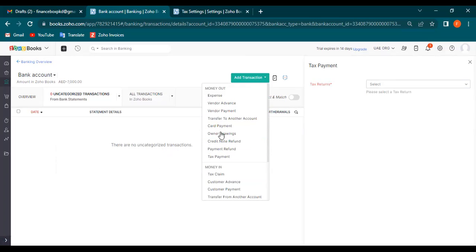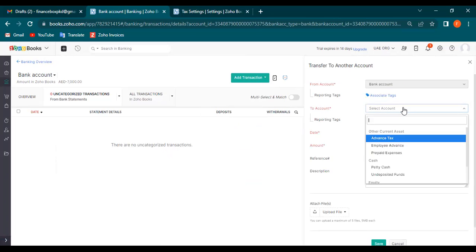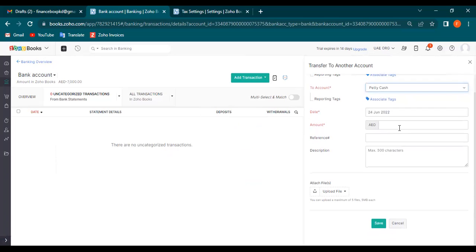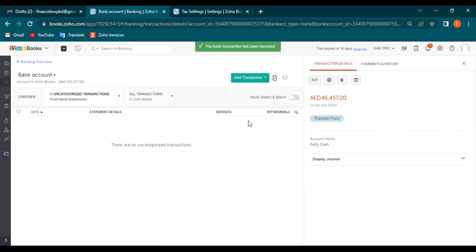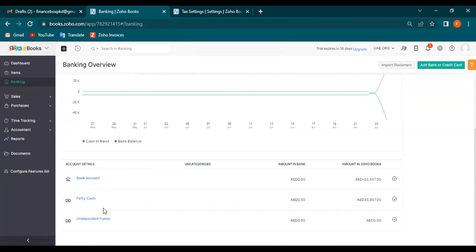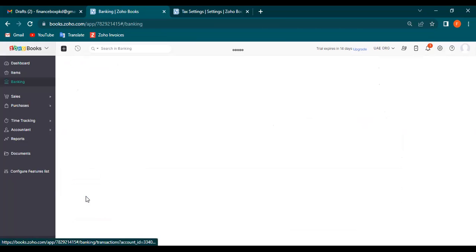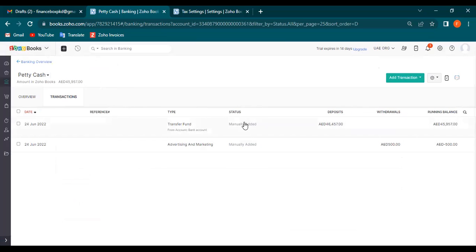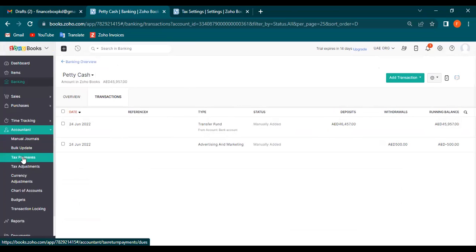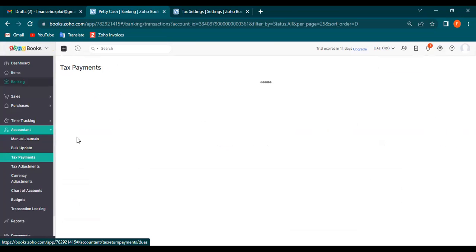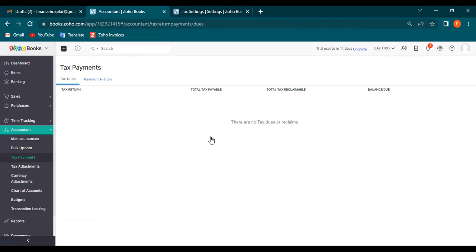Okay. If you have multiple branches or the like, you have the option to transfer from one bank to another bank or between petty cash. You have the option here. Like this way, it will be coming. If you have multiple accounts here, let's go to the petty cash. Automatically, that will be coming here. Okay. Once you do the tax payment from the banking, the tax payment is generated here also. This will be fetched from the banking to here.